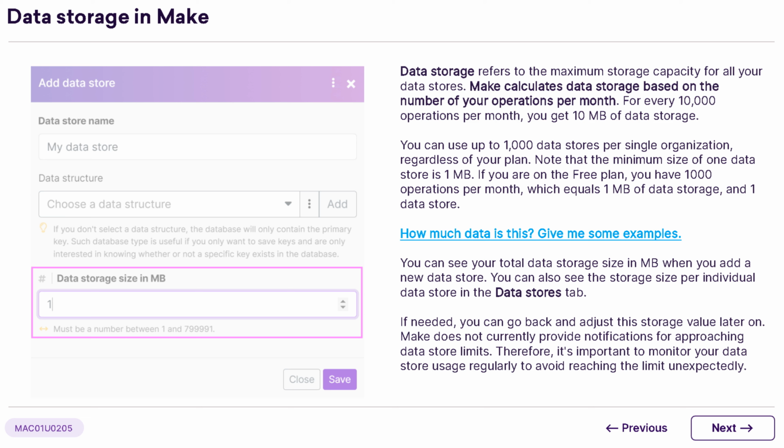When managing data storage in Make, it's crucial to understand how the storage capacity is allocated. Your storage limit depends on the number of operations you run each month. For every 10,000 operations, you earn 10 MB of data storage. This means that the more operations you have, the more storage you'll get. You can set up to 1,000 data stores within a single organization. Whether you're on a free or premium plan, your storage starts at a minimum of 1 MB per store. Free plan users have access to 1 MB, which equates to about 1,000 operations.